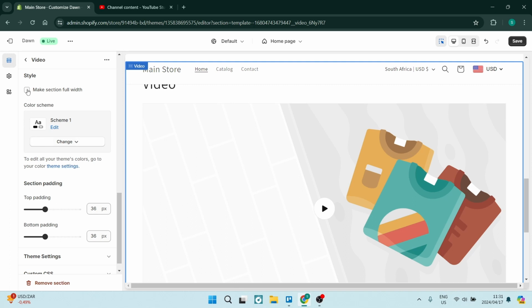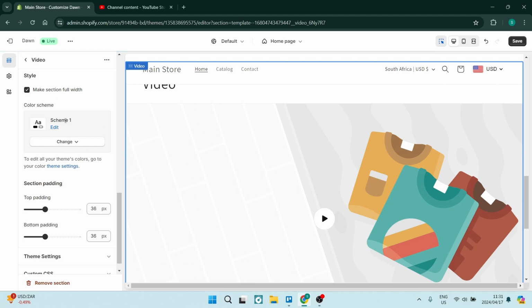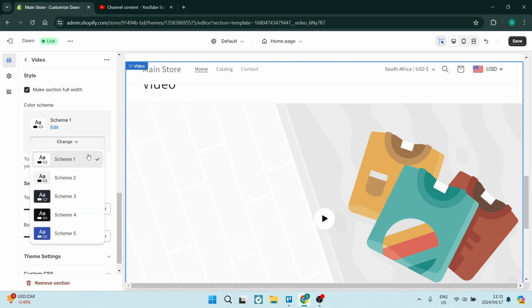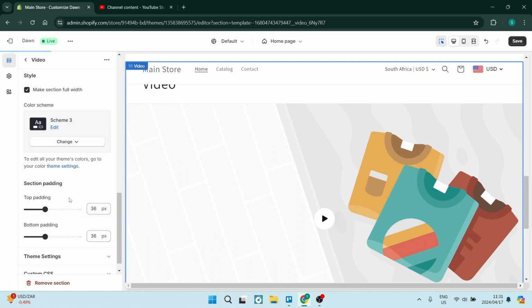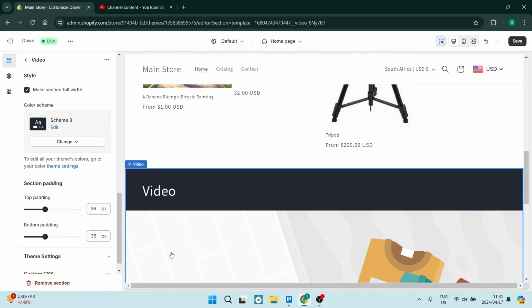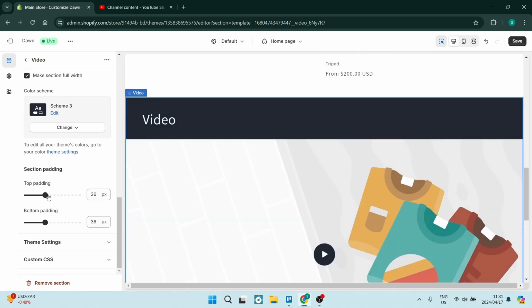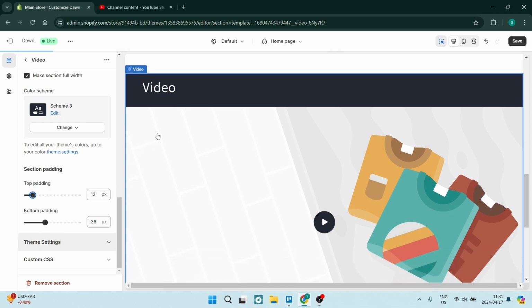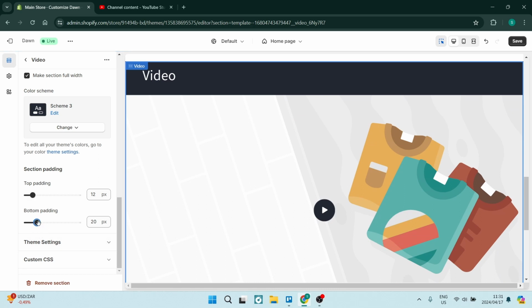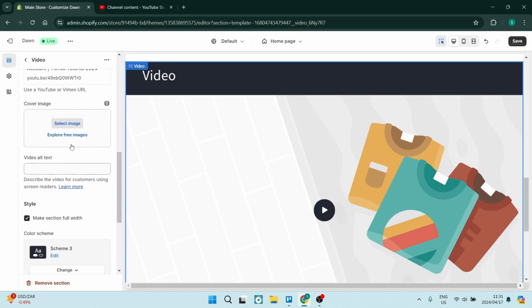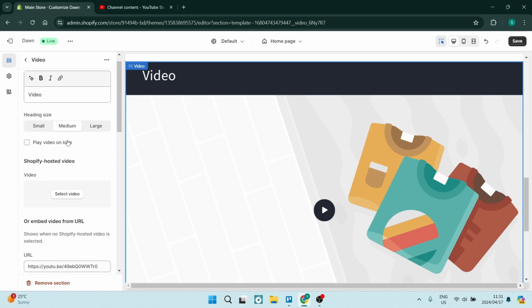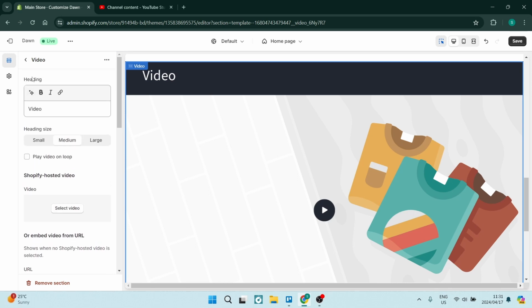Over here, you can make the section full width. So if you select that, it'll make it a little bit wider than its current. And then here you can change the color scheme. So let's just say change, and let's use this one, for example. You can see that the actual video section has been changed, and you can now also select different padding. So let's say we want to make that a little bit smaller, and we want to make the bottom a little bit smaller.